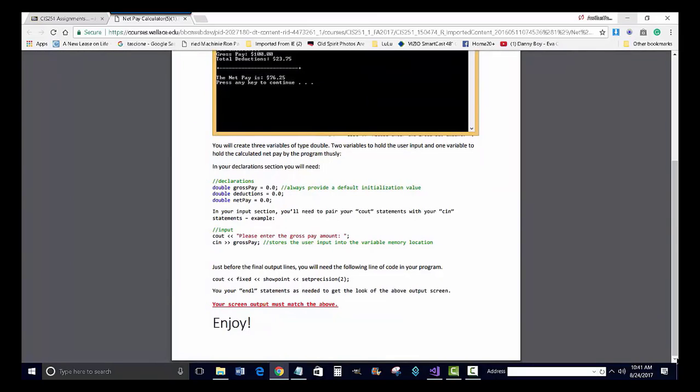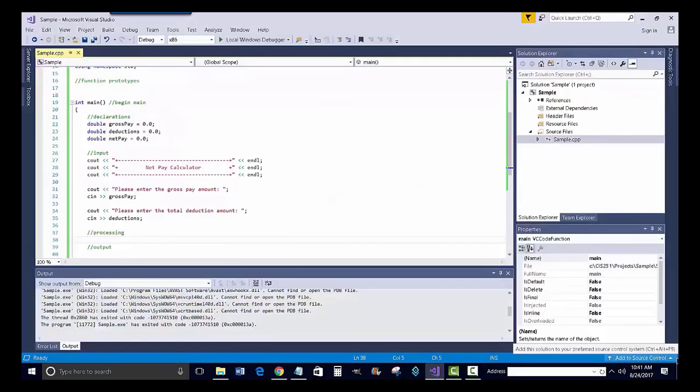Okay, so let's go back. So I have an assignment I have to put in here, right? Net pay assignment: gross pay minus deductions. Since my keyboard's going nuts, I'm going to try to take as many shortcuts as I can here.